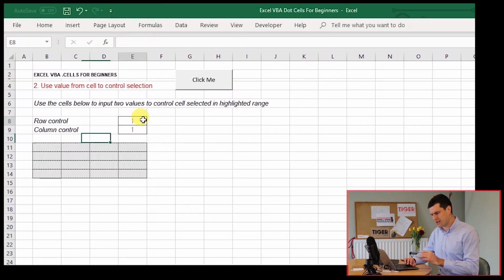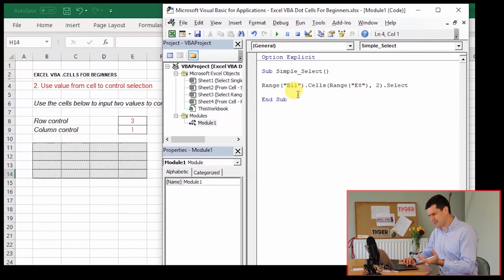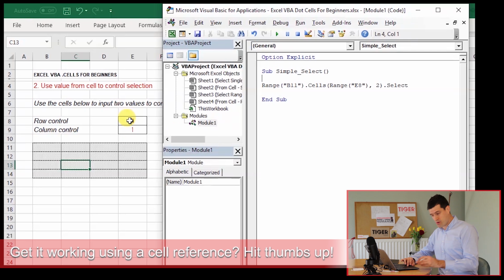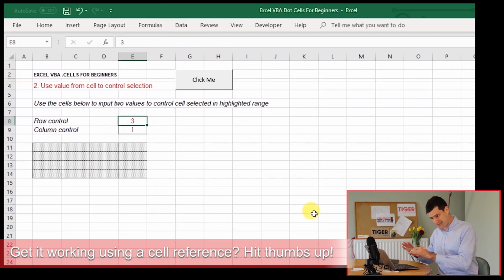I'm going to change the value here. Let's change it to 3. So what do you think is going to happen now? We're going to start at B11. B11 will be row 1. B12 would be row 2. And row 3 would be B13, and then we're going to go to the second column across. So I think we're going to end up in C13 here. Just hit the F5 key. Yep, we've ended up in C13. So it seems to be working with one cell. We're putting the value in the cell to control the row index there.